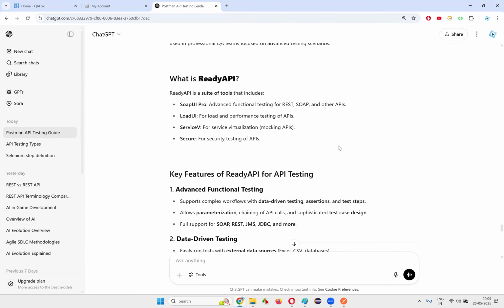Okay, fine. So Ready API is actually a suite of tools. Inside Ready API, SOAP UI Pro will be there, Load UI will be there, ServiceV will be there, Secure will be there. SOAP UI Pro in this Ready API component will perform testing for REST and SOAP and other API styles also. LoadUI is for performance testing of the APIs. Under Ready API, all these components are there, together as a collection of tools coming as Ready API in the market.